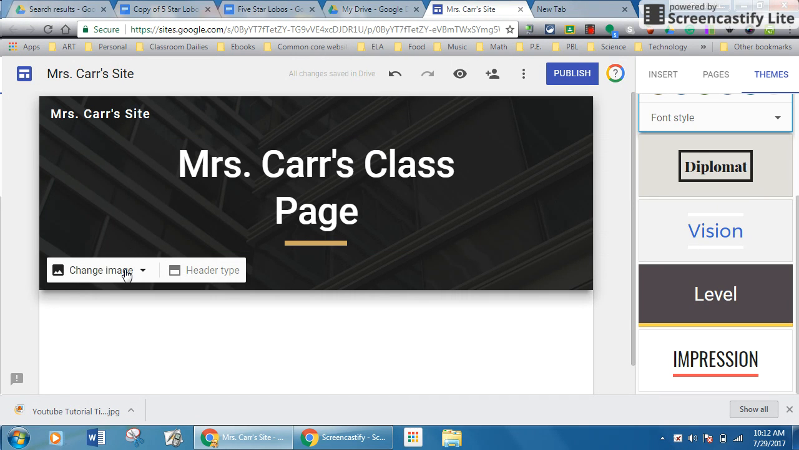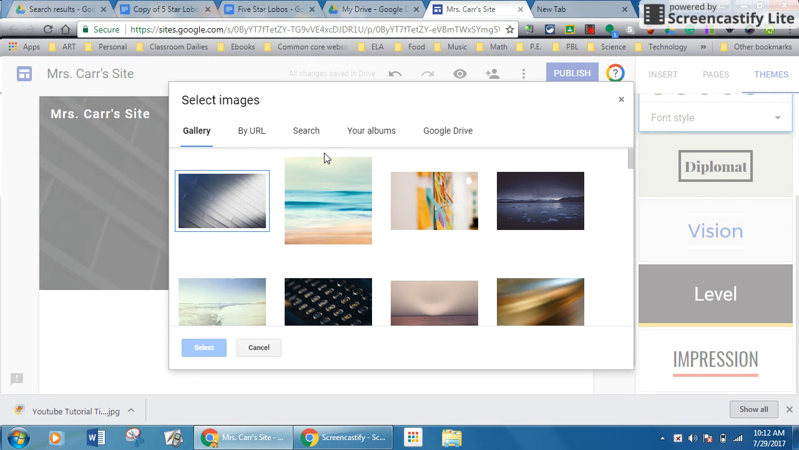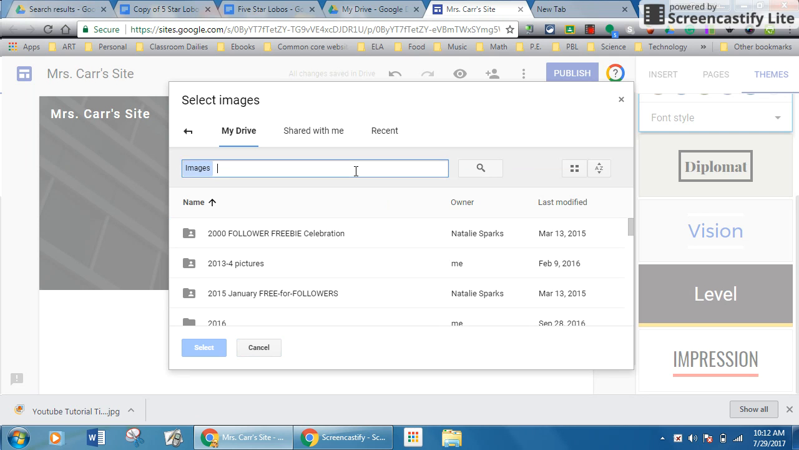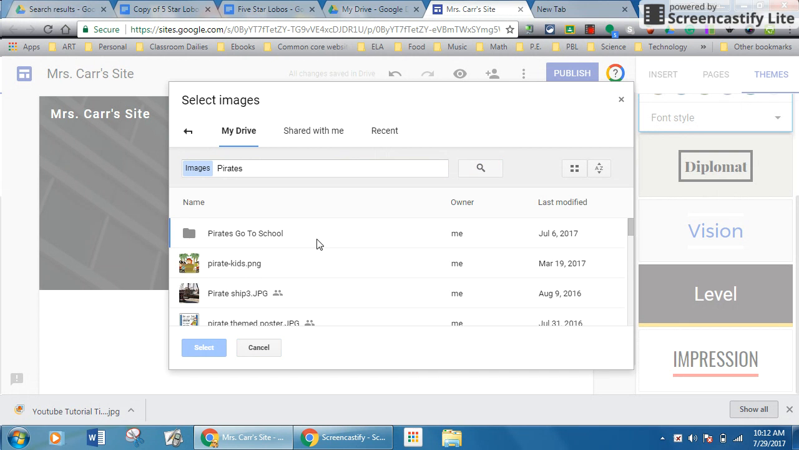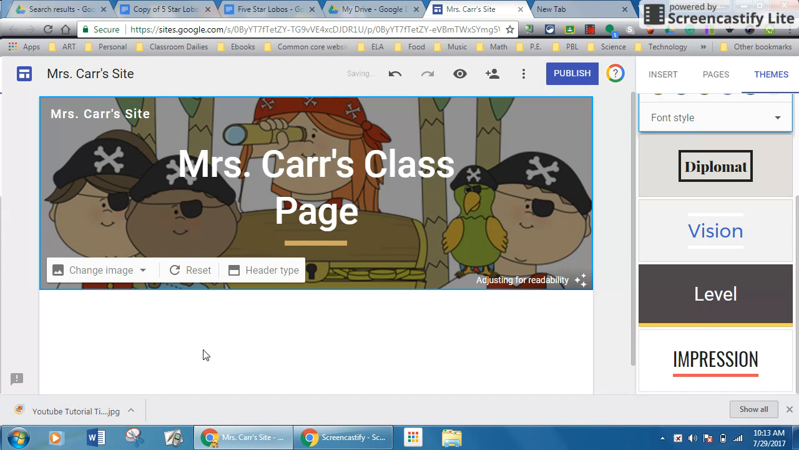Here you can change the image that's behind your title. You can upload an image or select an image, which gives you lots of options from the gallery. By the URL, you can search for a specific picture that you'd like in your window. You can go to your albums or your own Google Drive. I will go to my Google Drive, and I know that I have something with pirates, and let's go here, Pirate Kids. All right, then I'll select, and then it will show up in the back of my window.